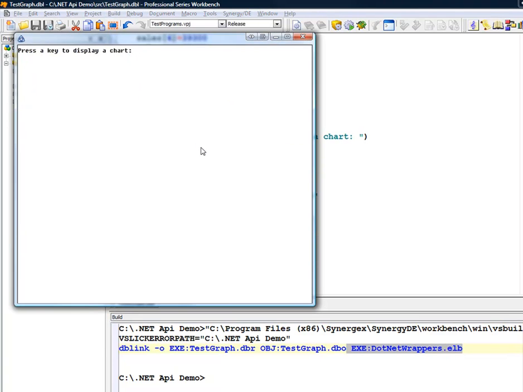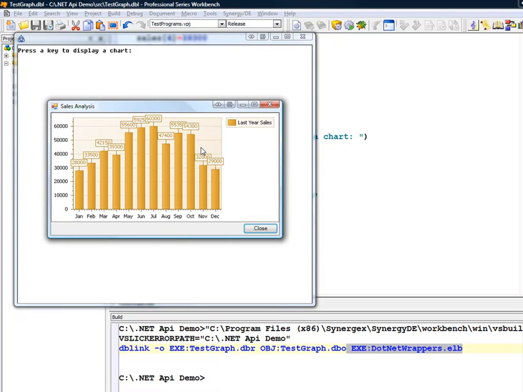So here's our Synergy program running. If you remember the code, we've been through the code that populated the arrays. At this point, we're ready to create the instance of the Windows form, set its properties, and call its showDialog method. So let's go ahead and hit a key. And there we get the Windows form popping up. It is a modal dialog, so the application at this point can't do anything else until we dismiss the form.